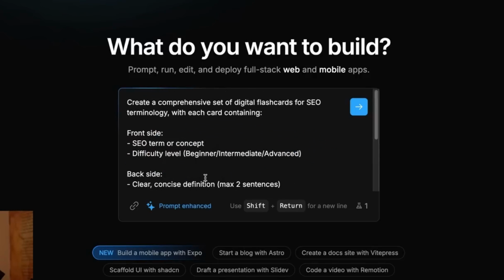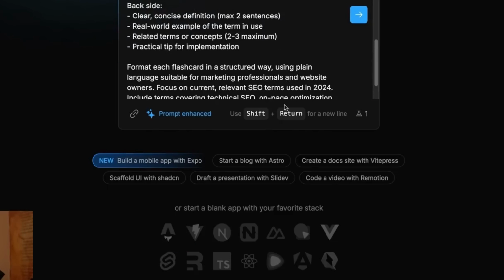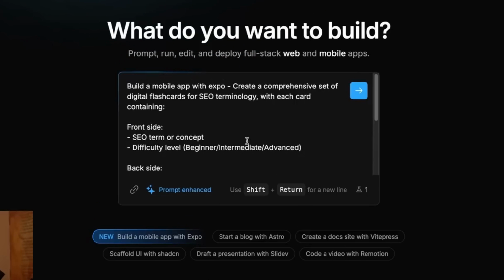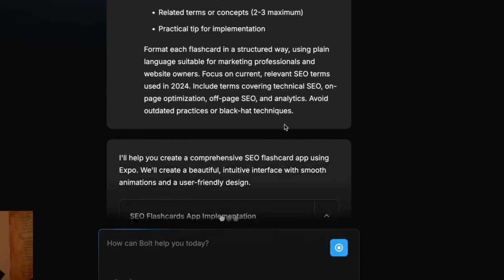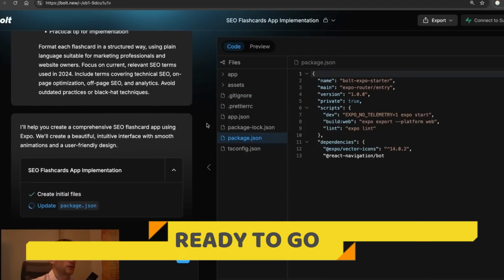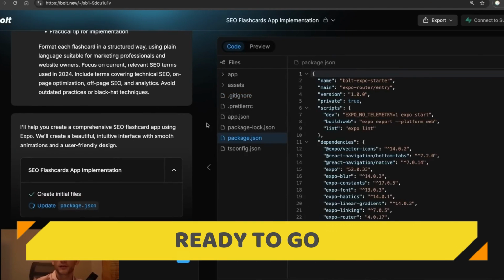a back side, right? And then format each flashcard in a structured way using plain language suitable for marketing professionals and website owners. Then we're going to change and add this at the start. So we're going to say create a mobile app with Expo so that we trigger the option to start using Expo to create this. And then we'll hit enter. And the cool thing, even if you didn't get this on the App Store, is it's pretty cool to have that on your phone ready to go so that you can test it anytime you want.